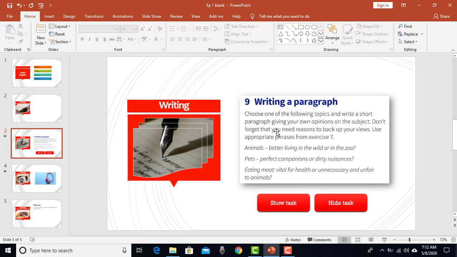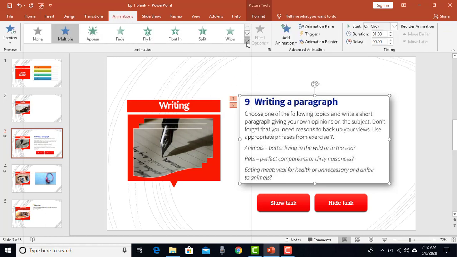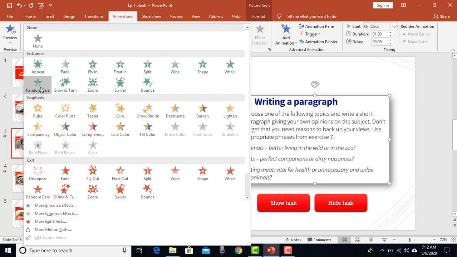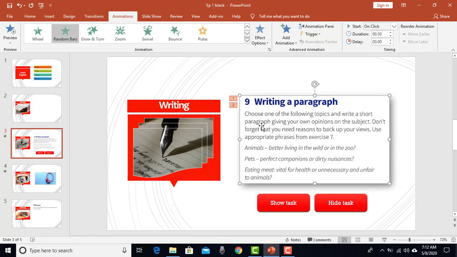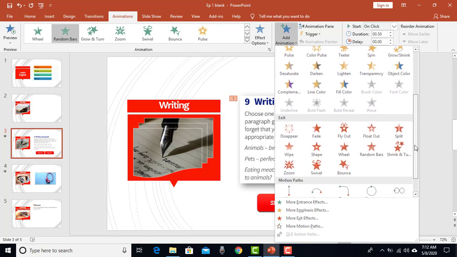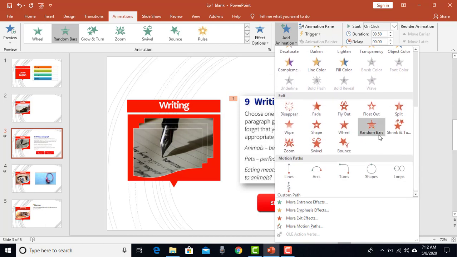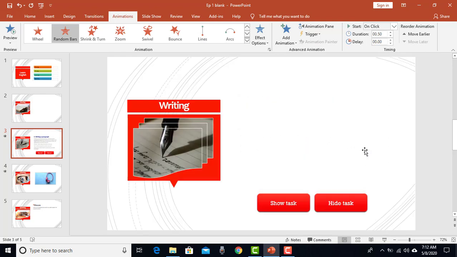Now let's go ahead and add 2 animations to this image over here. Let's go to Animation and choose, let's say, random bars for entrance. This is the entrance animation. So it enters the slide just like random bars. Now if you want to add another animation to this same object, make sure you don't do it from here but do it from here. Click Add Animation and go to the Exit Animation, and let's say random bars to disappear.